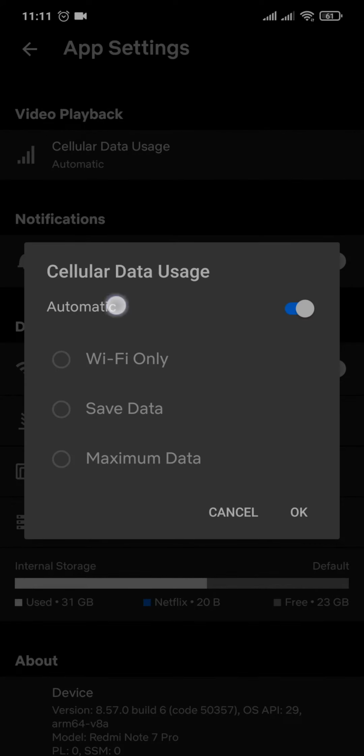By default, it will be selected to automatic. So depending upon the speed of your internet connection, it will automatically choose the quality. But if you don't want that, and if you want higher or lower video quality, you can choose it.